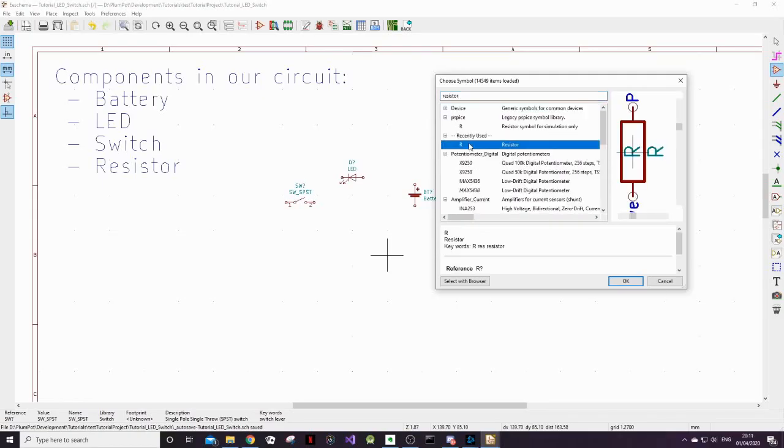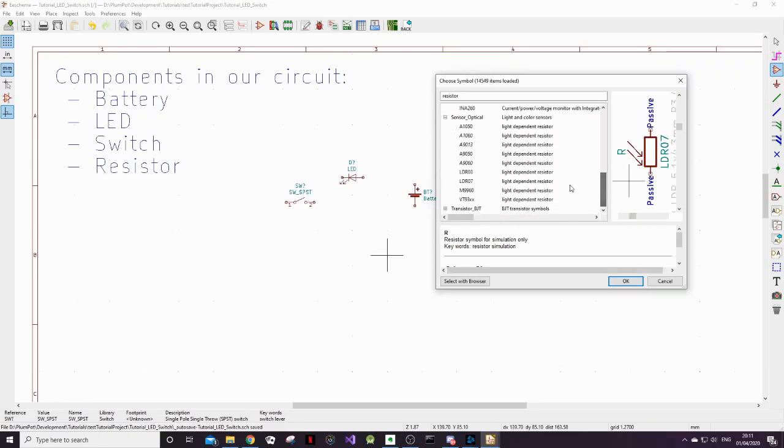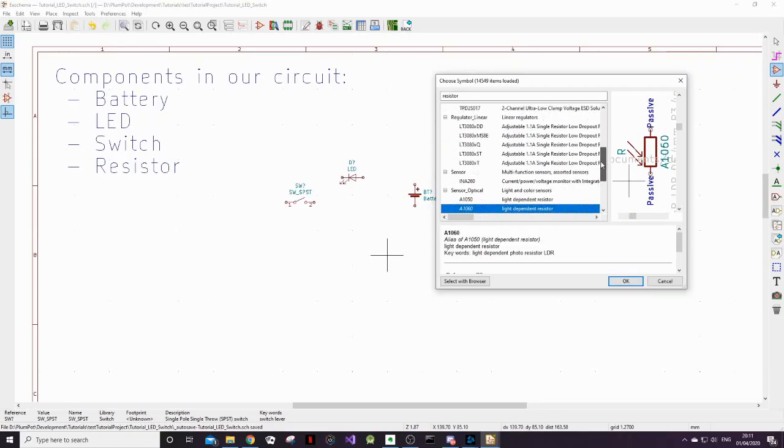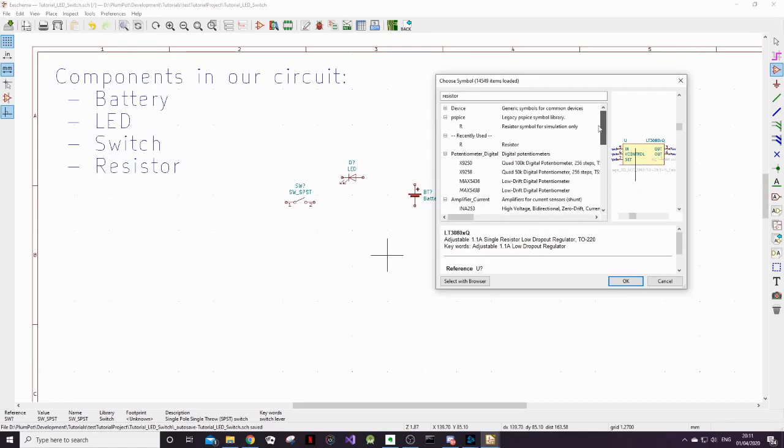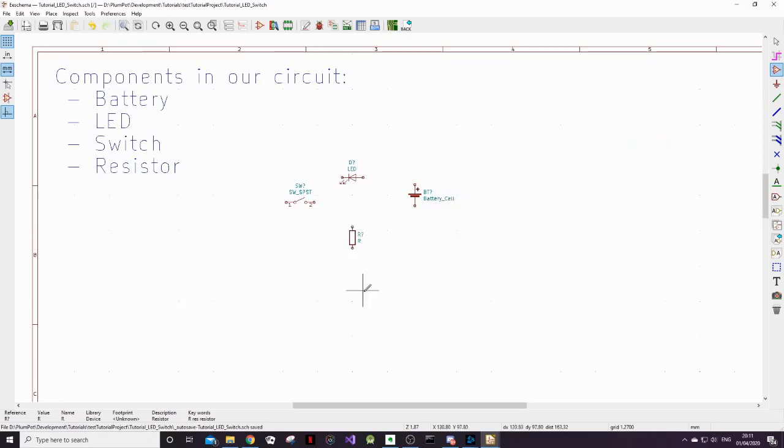And I see it's on my recently used, but here we go. This is a normal generic resistor that we can use. You can also see there's a bunch of different types, but we're just using a simple resistor. And place it on the sheet.